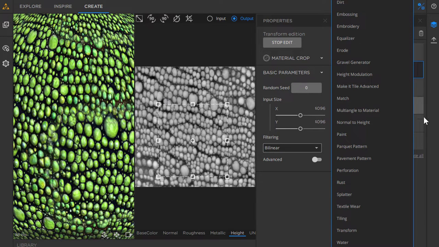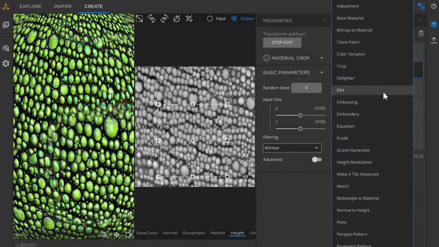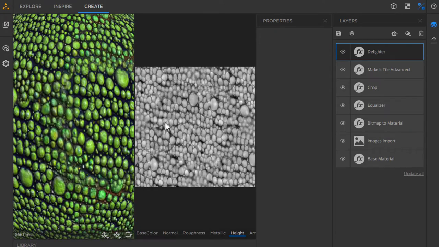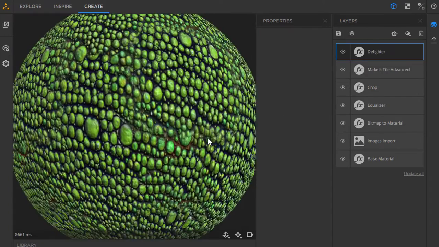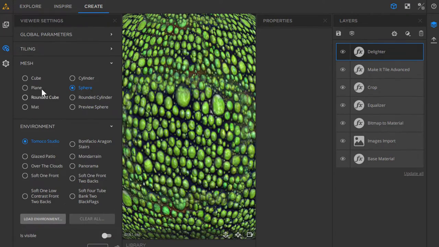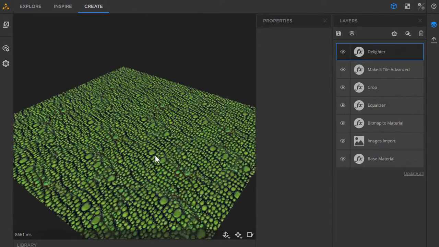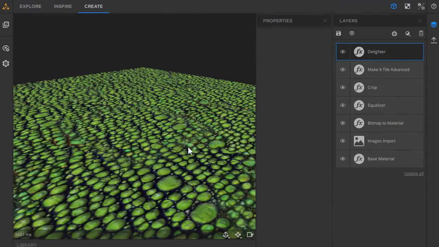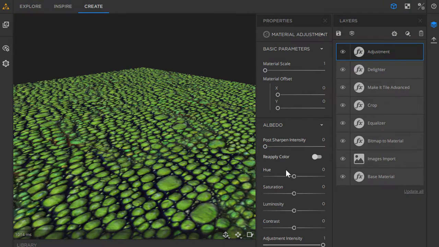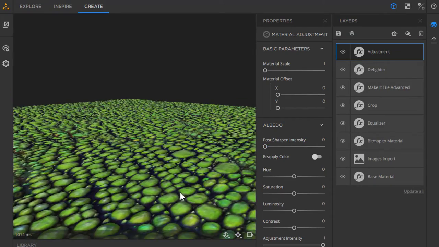Okay. So after the tiling is done, they've got a great one here that is the delighter, and this kind of balances out the light of your texture. But usually what happens is as soon as you have the delighter, you lose a bit of detail. And if I go back to my plane, I like to keep working on a plane here. So it's cool to, after this, add an adjustment layer, and go to albedo. And you can bring back a bit of the sharpness that you had before.